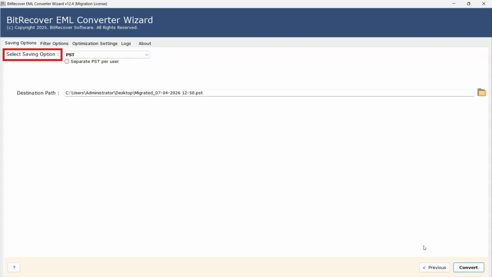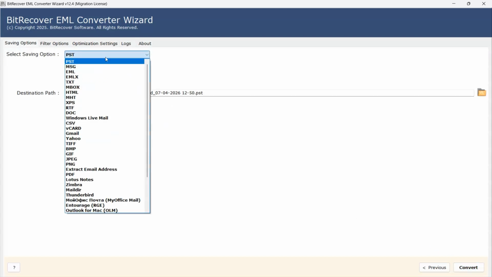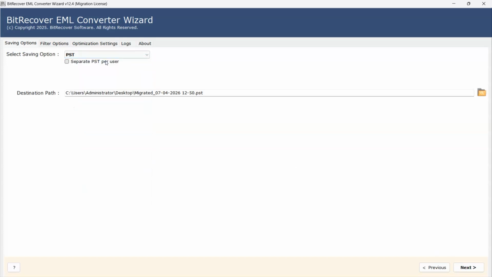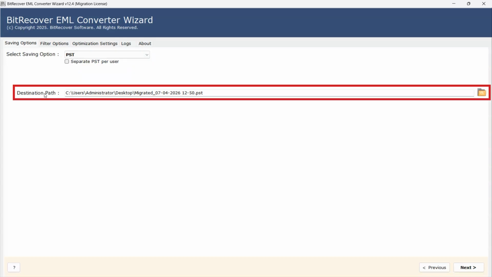Click Next. The Select a saving option allows you to save the file in your desired format for conversion. Let's select the PST option for this tutorial. The Separate PST per user option creates individual PST files per user. The destination path section allows you to specify the destination folder where the selected file will be exported.